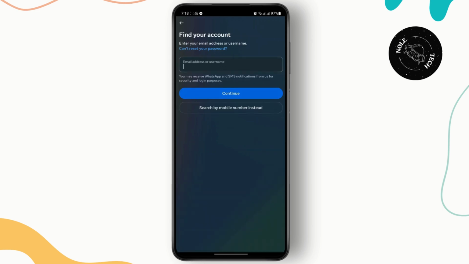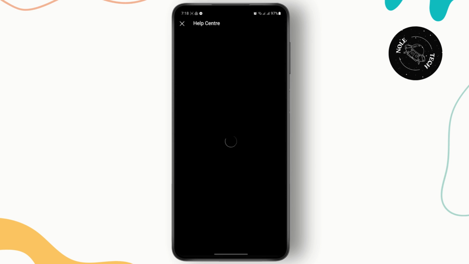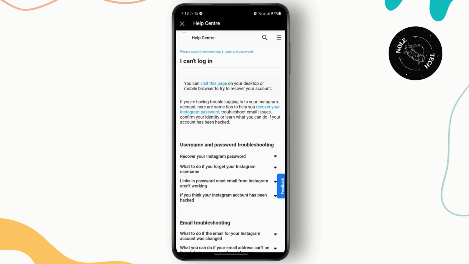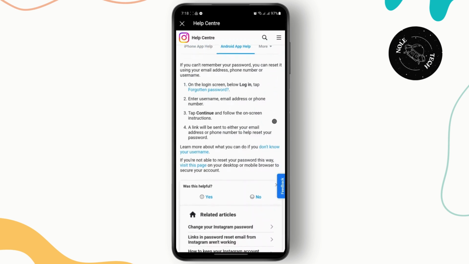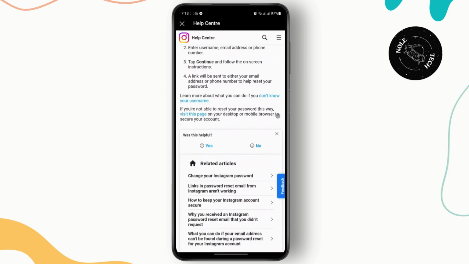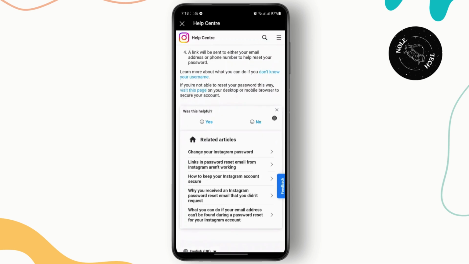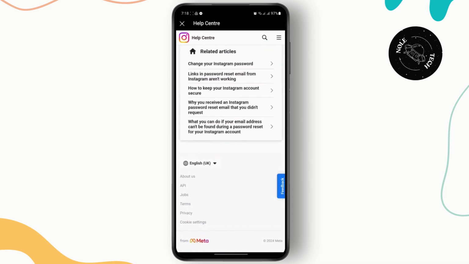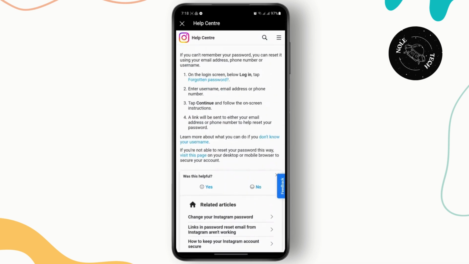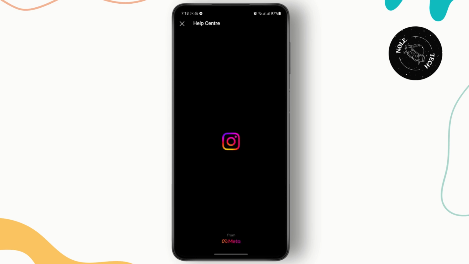And once you do that, if you can't reset your password, go ahead and tap on this link right here, and it will guide you to the help center. So if you want to recover your password, go ahead and tap on recover your Instagram password. And if you have forgotten your password or if your profile has been hacked, you can find the related article right here. So I'm just going to tap on forgotten password, or if you're not able to reset your password this way, you can visit this page right here.